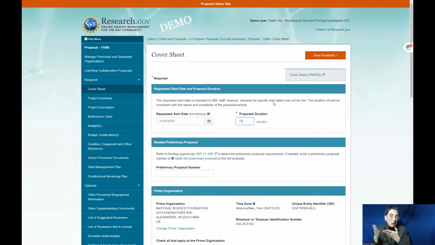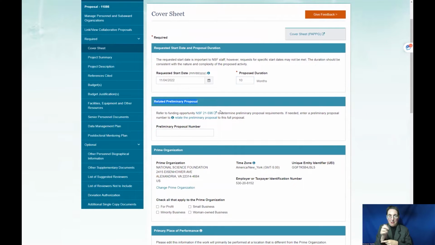This particular opportunity, I just want to highlight, has a prelim proposal requirement. So on this cover sheet, there's a section very specific to this solicitation that this funding opportunity has a prelim proposal requirement. If you remember what I mentioned before, if you submitted a prelim proposal in FastLane, you would not be able to find that prelim proposal in Research.gov. The two systems are different.